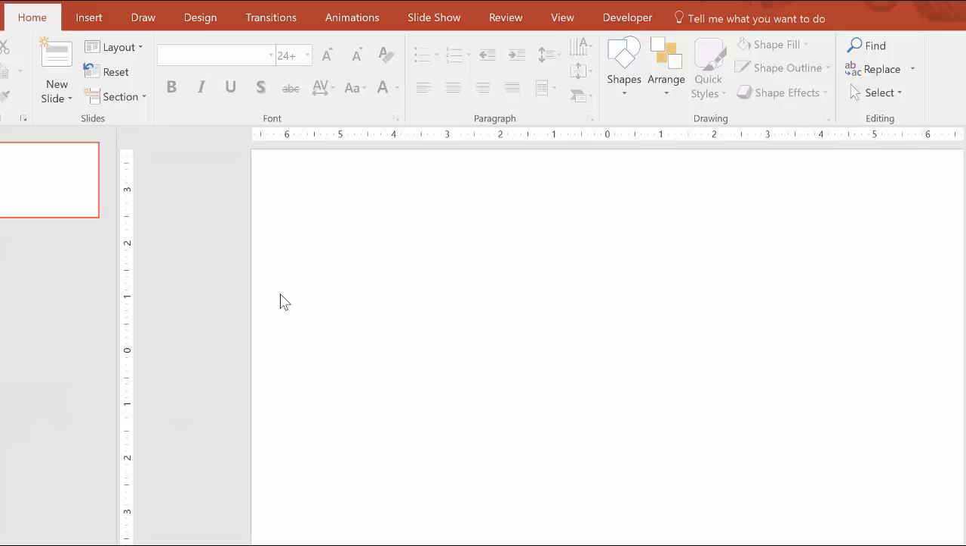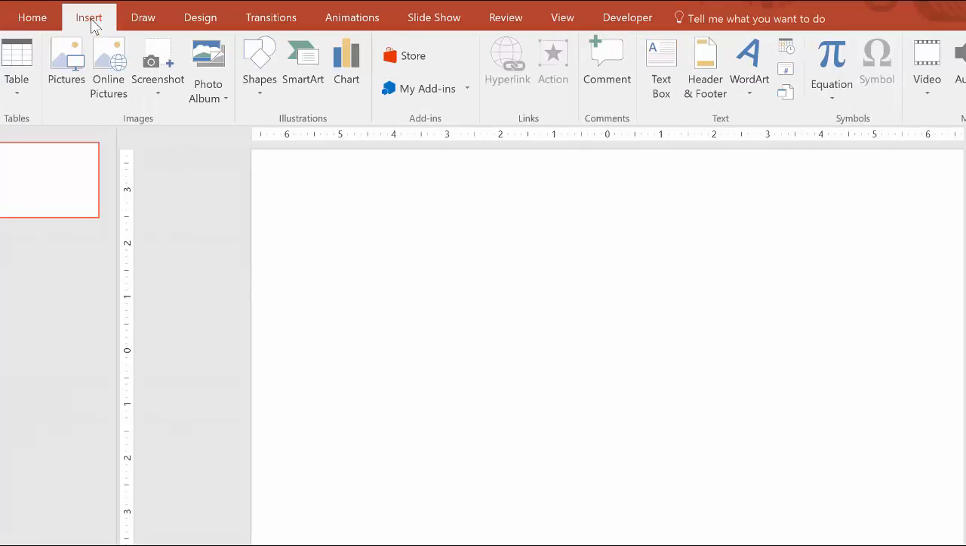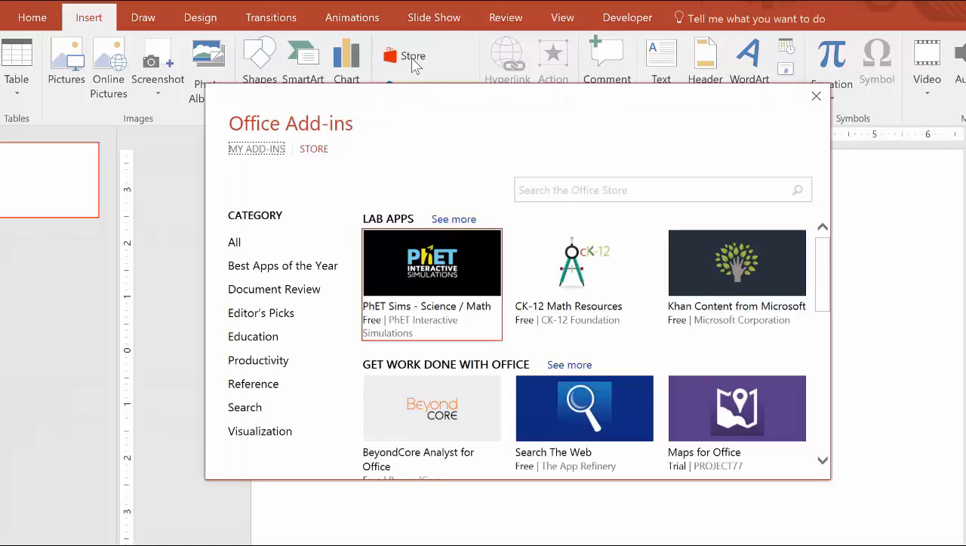So the way to do this from here is to just go to the Insert tab, then go to Store, and then type in Poll Everywhere to get the add-in.